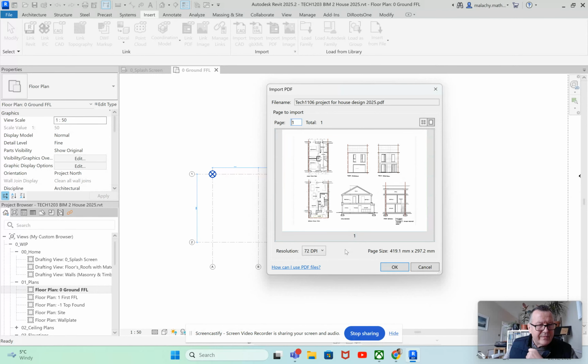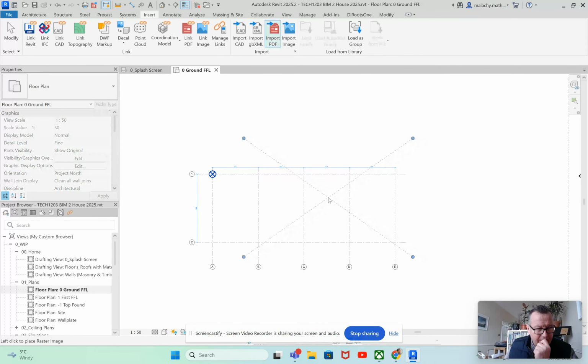And the first thing you're going to do is make sure that you change the resolution DPI to 300, otherwise that'll come in very pixelated altogether. Notice that it's 419 by 297, which should suggest to you immediately that this is an A3 sketch, whereas we're doing an A1 size drawing, if you know what I mean. But look, I'm going to bring it in, and we're going to position it.